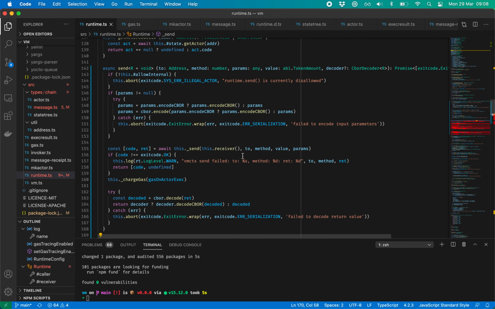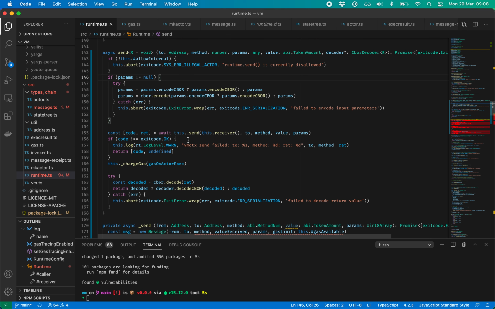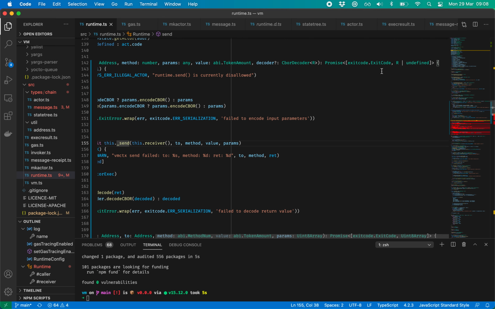Today we are going to be implementing the send function in the runtime of the VM. I've made a start at it, so we're getting somewhere already. Okay, so one thing that changed recently is the return type for this function.